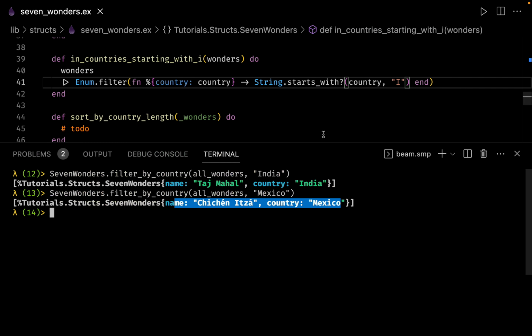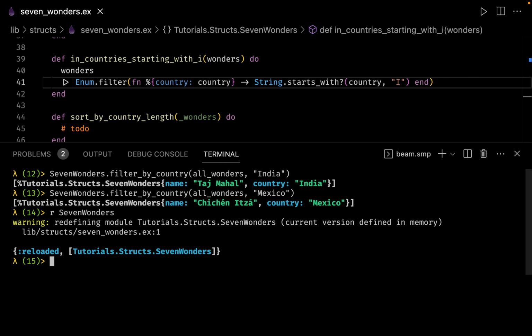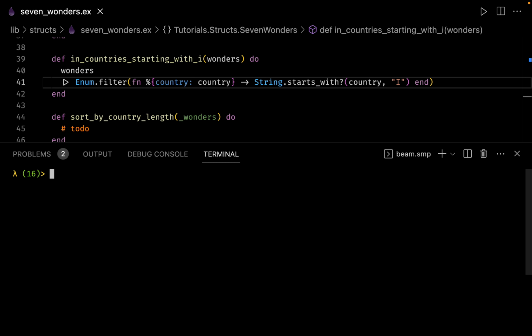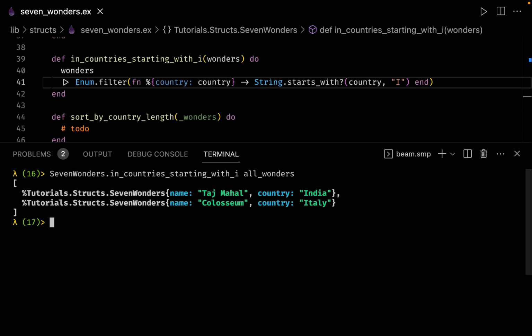Let me open up the terminal. Again, let me recompile our module of 7 wonders. Let me clear up everything. Now let's invoke the function. We can say SevenWonders.countries_which_start_with_I, and let us pass all of the wonders to this one. And as expected, we get 2 wonders back. The first wonder is made in India, the second wonder is made in Italy.